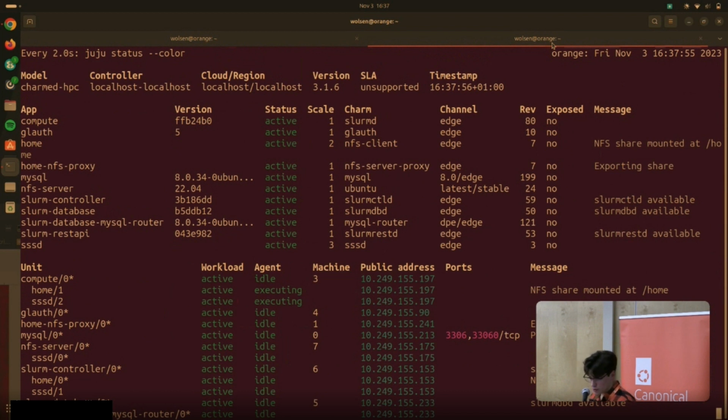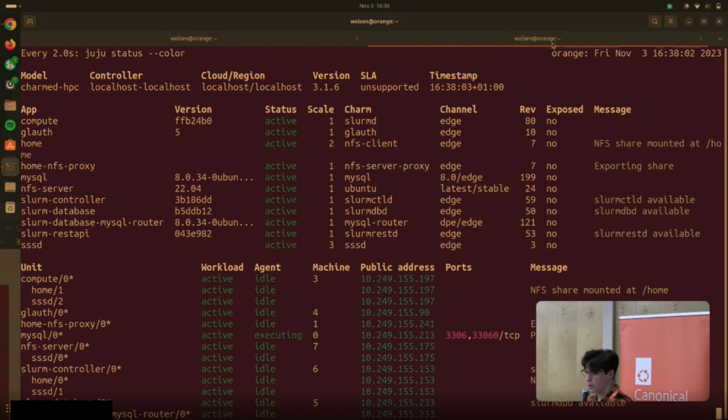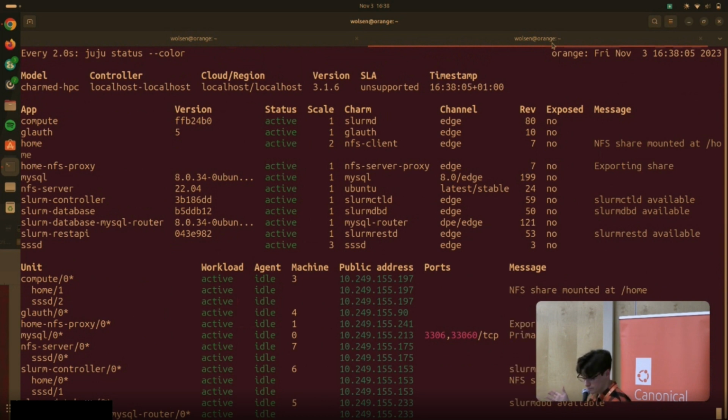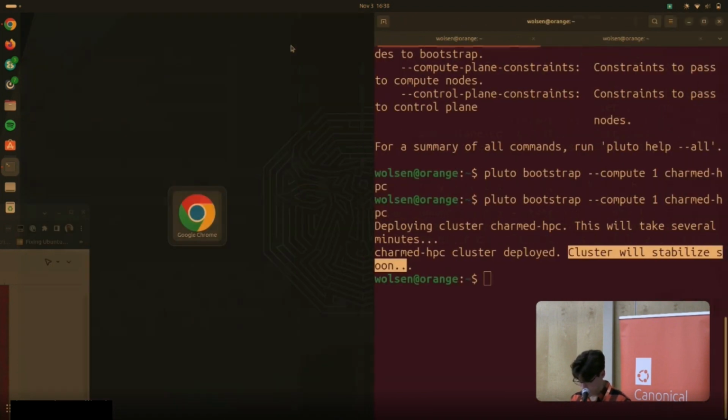So it's just waiting for an NFS share. And now, as you can see, active is available on every node. That means that our cluster is fully deployed. Okay, I think that's a good sign.